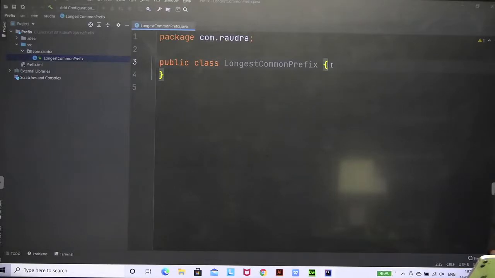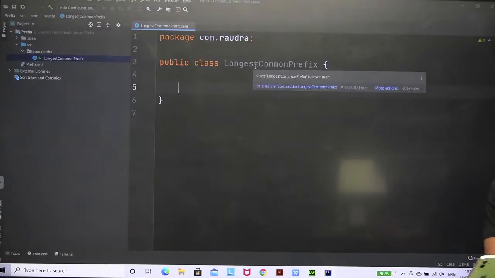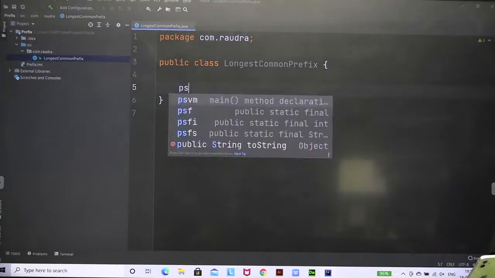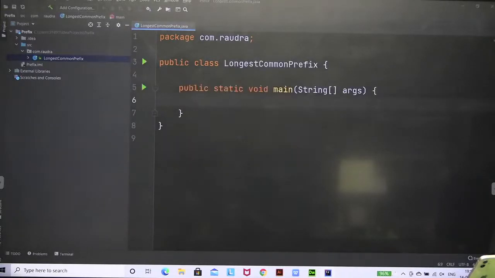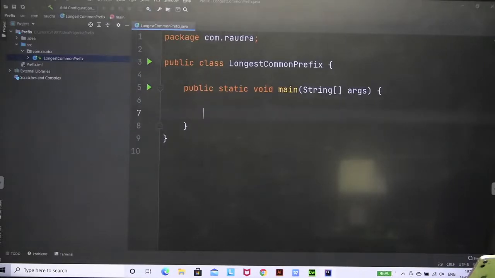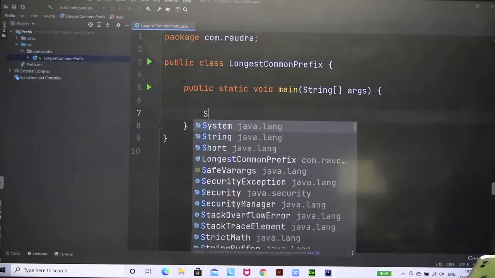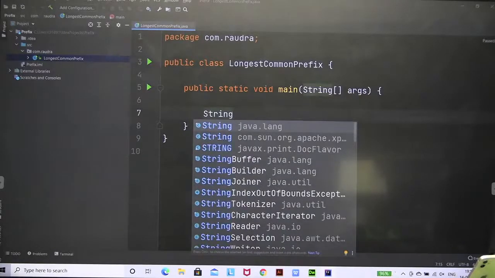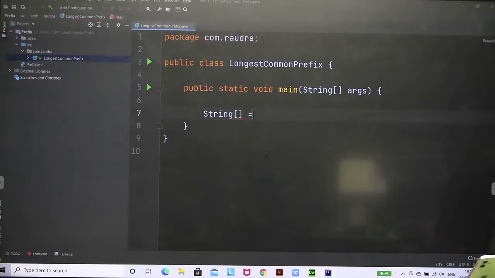Okay, now in this one I'm going to first write public static void main. So the main function is what I'm trying to write, and using the main function I'll create various things here. Using the main function I will try to give the test cases. So I'll try to create string arrays. They're all the test cases that I'm creating.